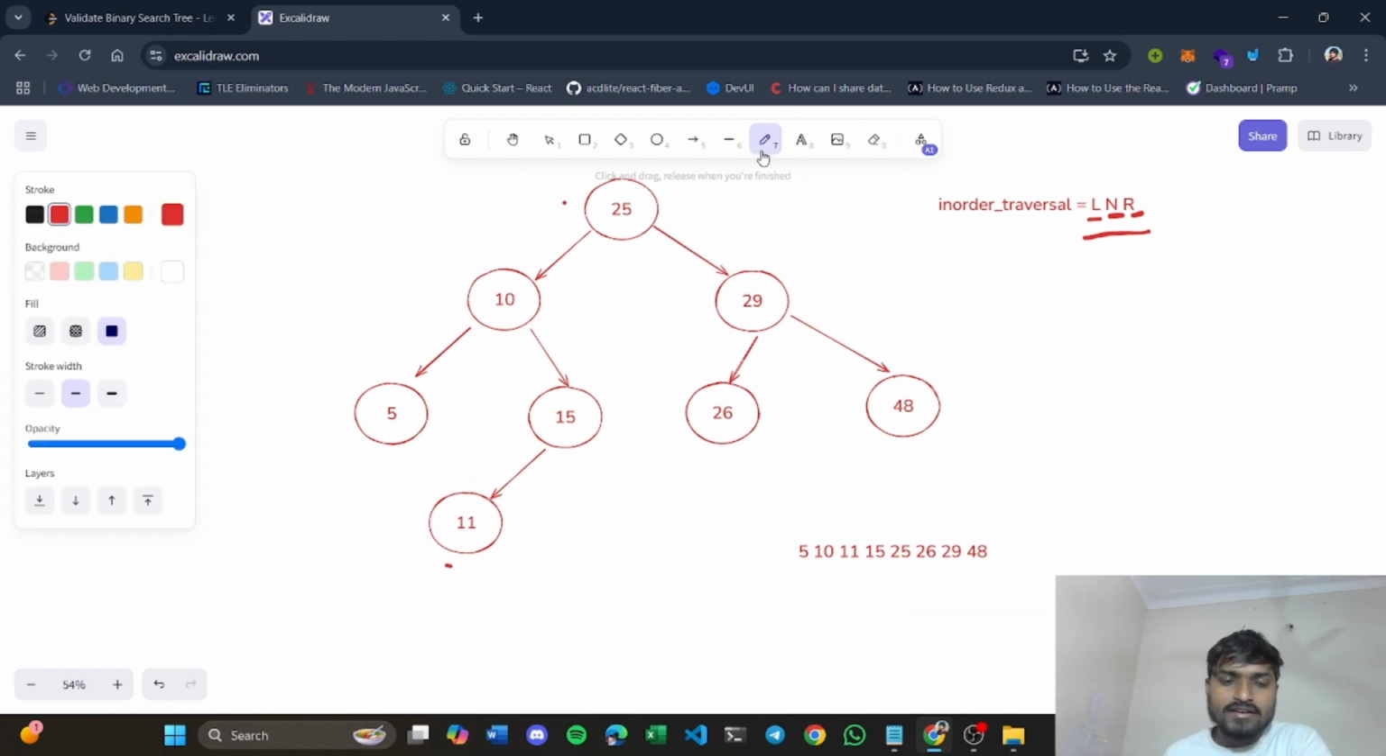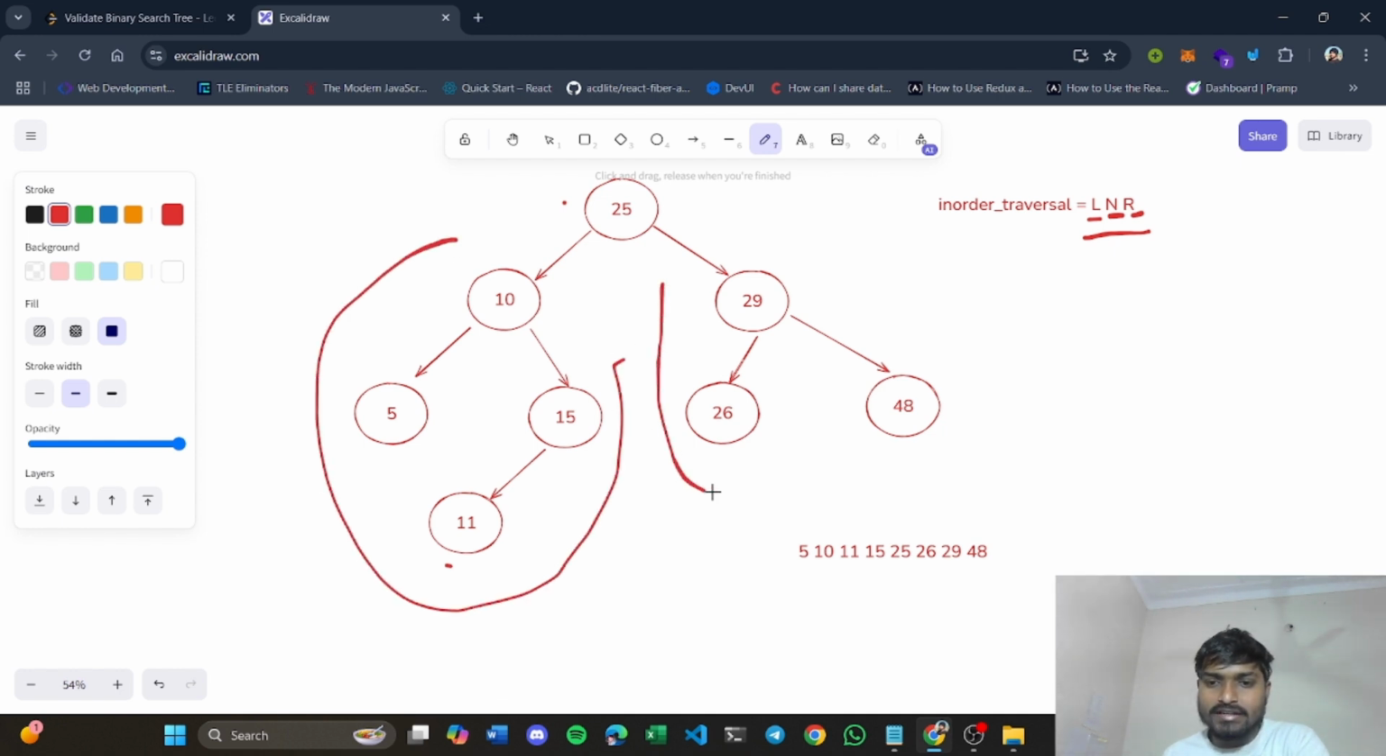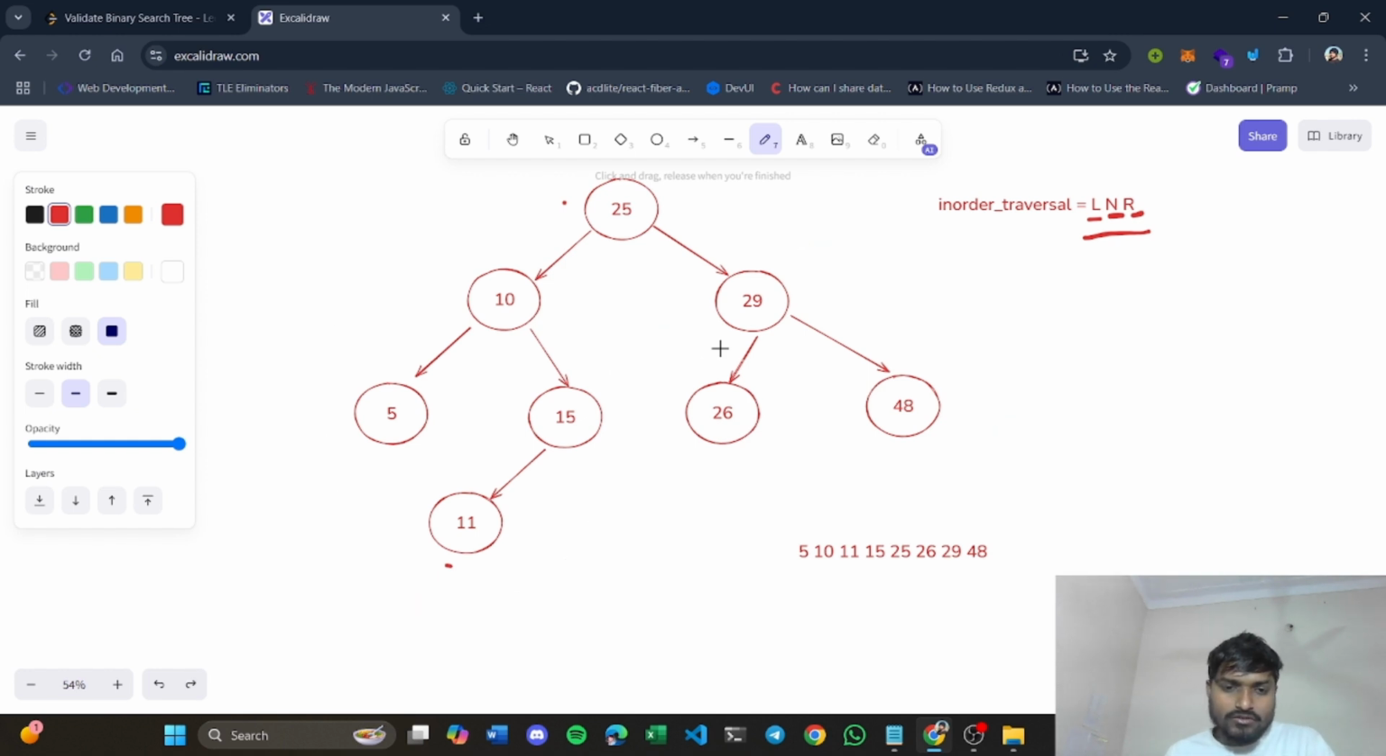Now, the given condition was that everything to the left of this 25 will be lesser and everything to the right of it should be greater, right? Now this condition must be satisfied by all of the nodes present here. So everything to the left of this 5 should be lesser than 5 and everything to the right of this 5 should be greater than 5. So you can see here in this in order traversal, everything to the left of it, there is nothing, so we will not consider it, but everything to the right of this 5 is greater than 5, right?